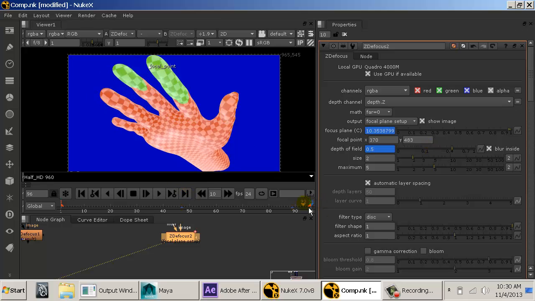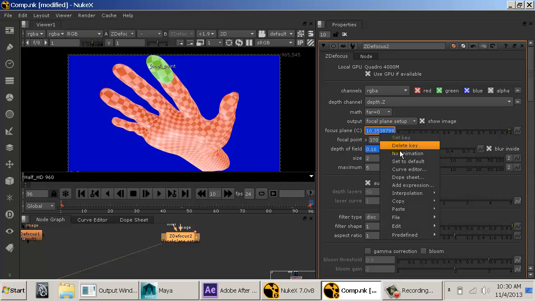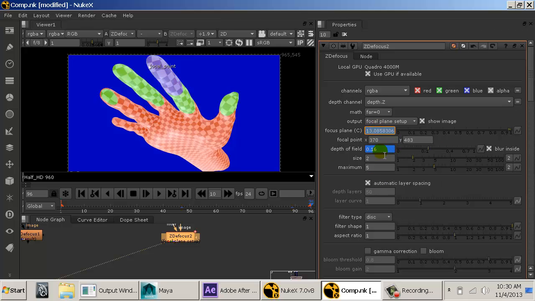Now I can also delete a key. If I get to the end and I say, oh, I don't want that keyframe there, I can right click and just say delete key. Now that doesn't delete the animation, it just deletes the keyframe that was on there.